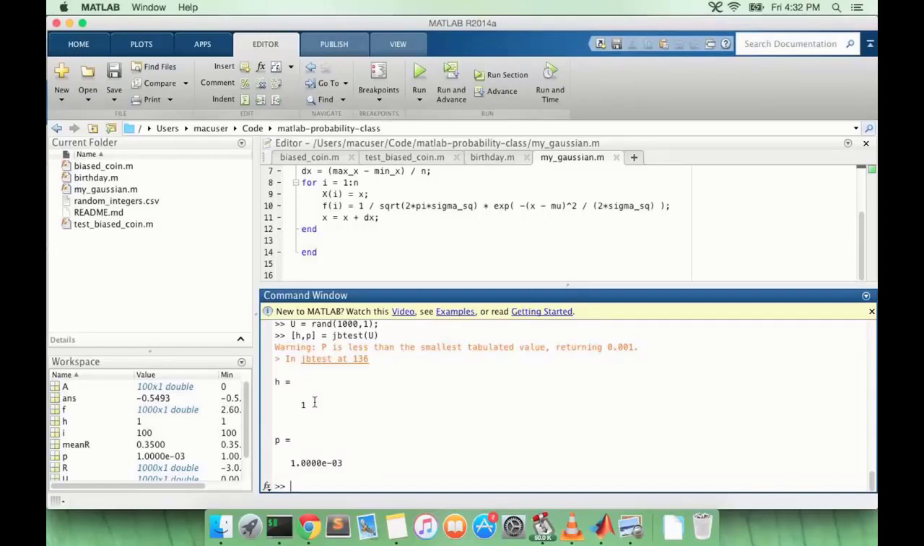H equals 1, which means we do reject the null hypothesis, and our p-value is 1/1000th. And usually a p-value is determined significant when it's less than 5%. So what this is basically saying is that our uniform generated data is not Gaussian distributed, which we know already is true.